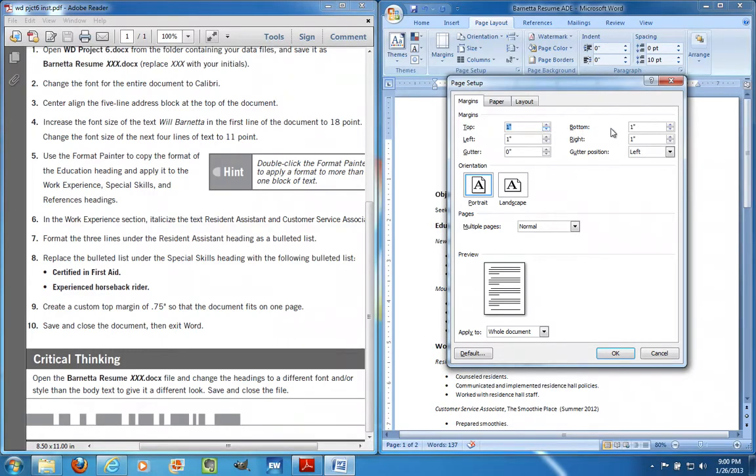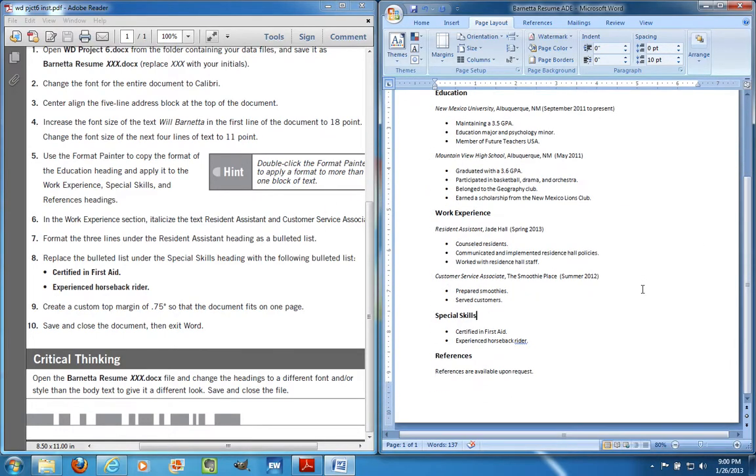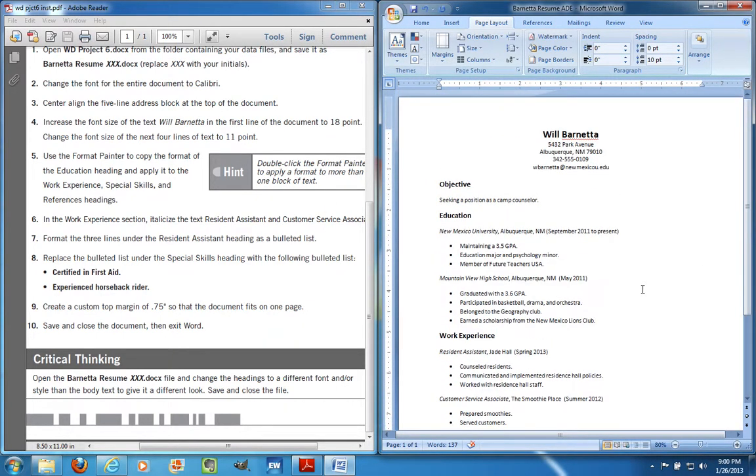So I have a top, bottom, left, and right. If I push the up arrow, it makes the number bigger, so it makes the margin wider. Push down, it makes the margin smaller. If I click inside, I can type 0.75. Okay. It looks now like my resume fits on one page.